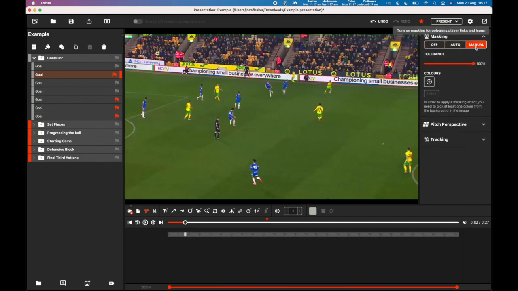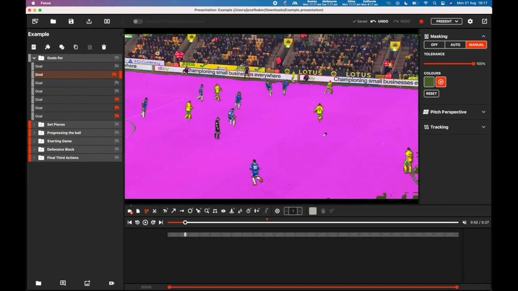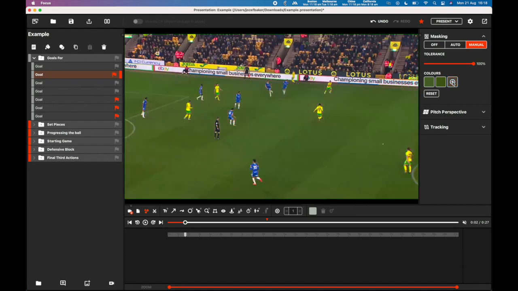For the purposes of this video, we're going to go through the manual process. So select manual, come down to the plus icon here, and then drag your cursor onto the video. What you're going to do here is just select the playing surface, being careful not to select any of the players themselves. Once you've done this, hit the plus button again, and then you can minimize the masking menu.